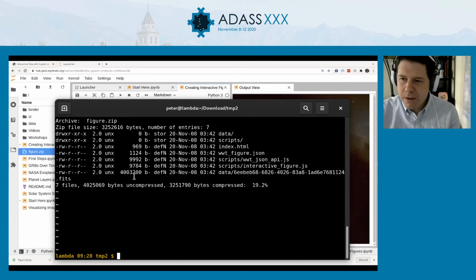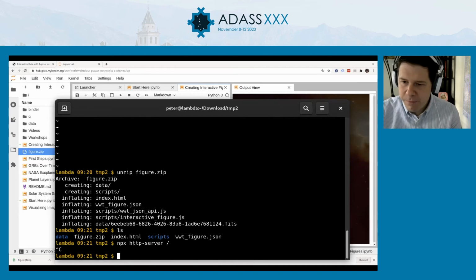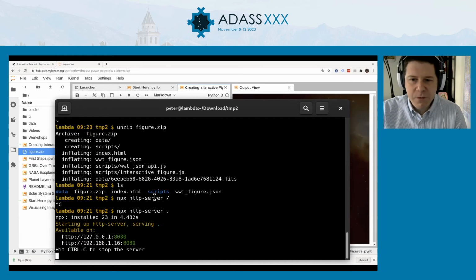So what I'll do here is I'll unpack this zip file. And so now we've got these files here. And I'll just start up a little one-line local file HTTP server. There's many different ways to do that. The one that I prefer is this npx http-server version. It gets some things right with content types that some of the Python versions don't.